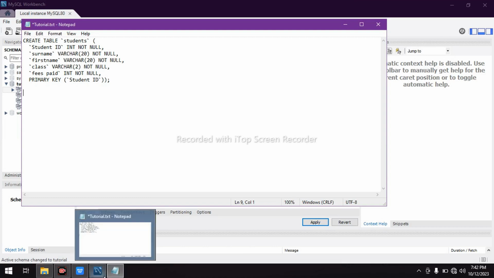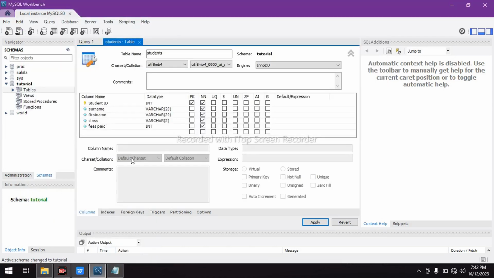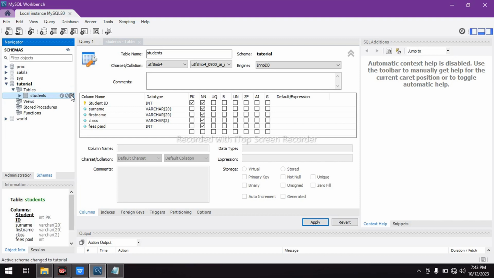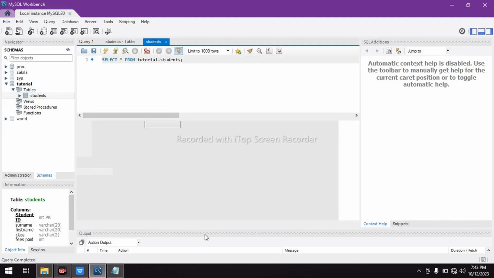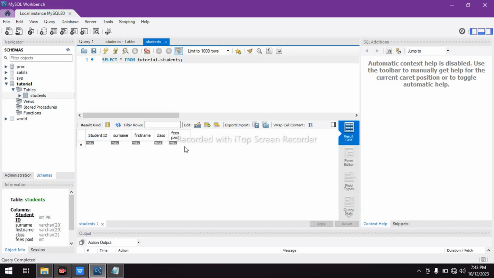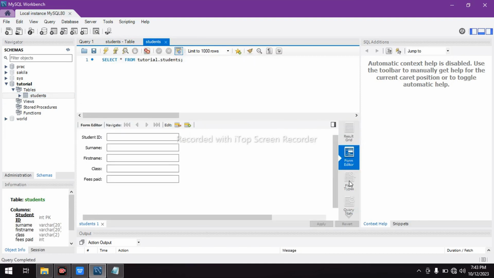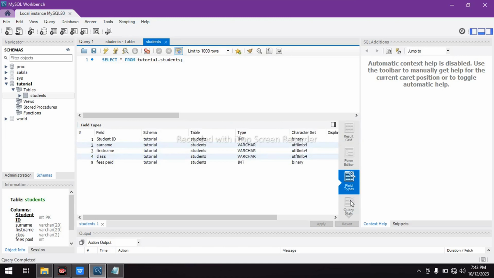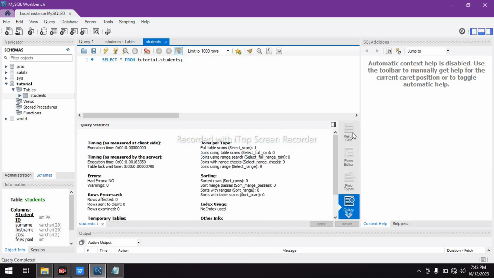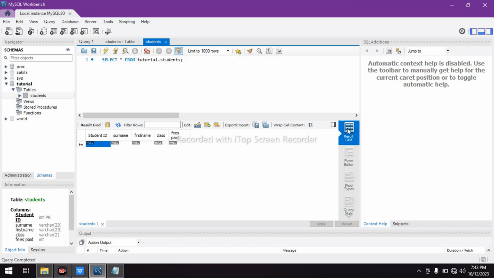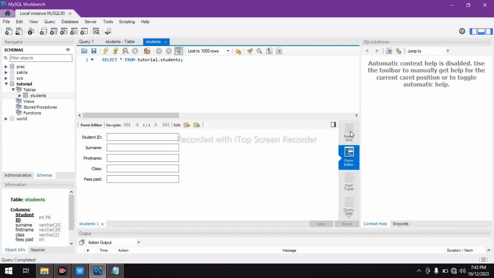Right now, if you want to run your table and see that it was successful, you go to your schemas here and see table. Then you click the third one here. It will run automatically. Here you see your table that you have created. You can choose now the form that you want them to be shown, the layout, whatever you see fit for you.